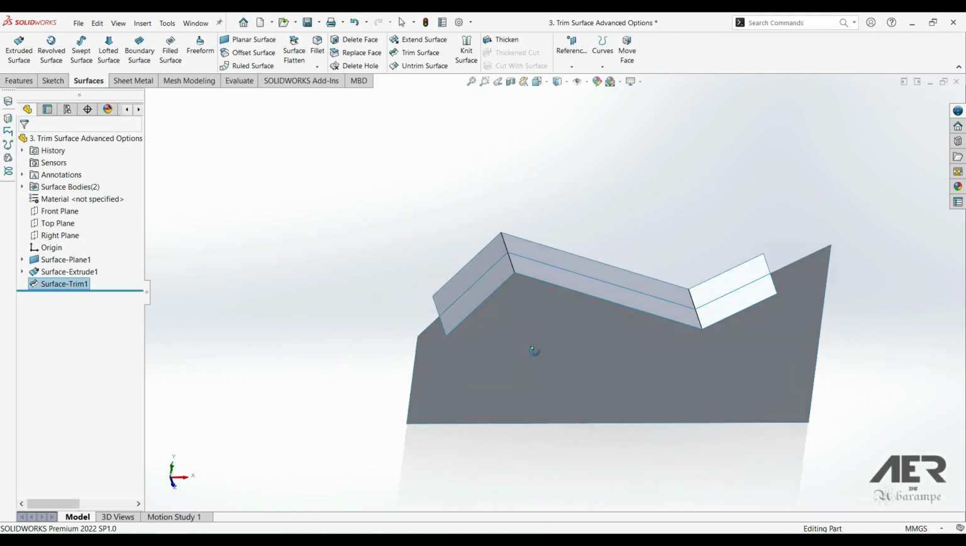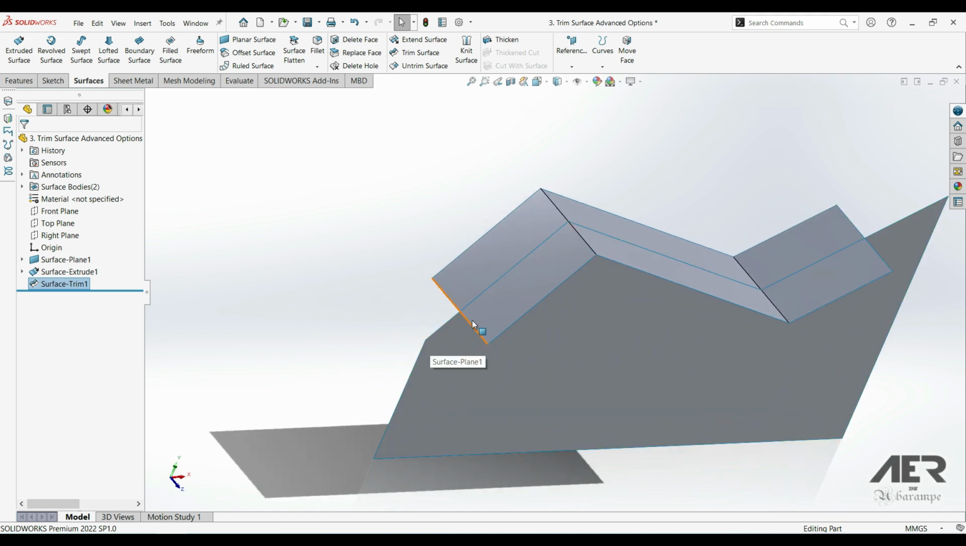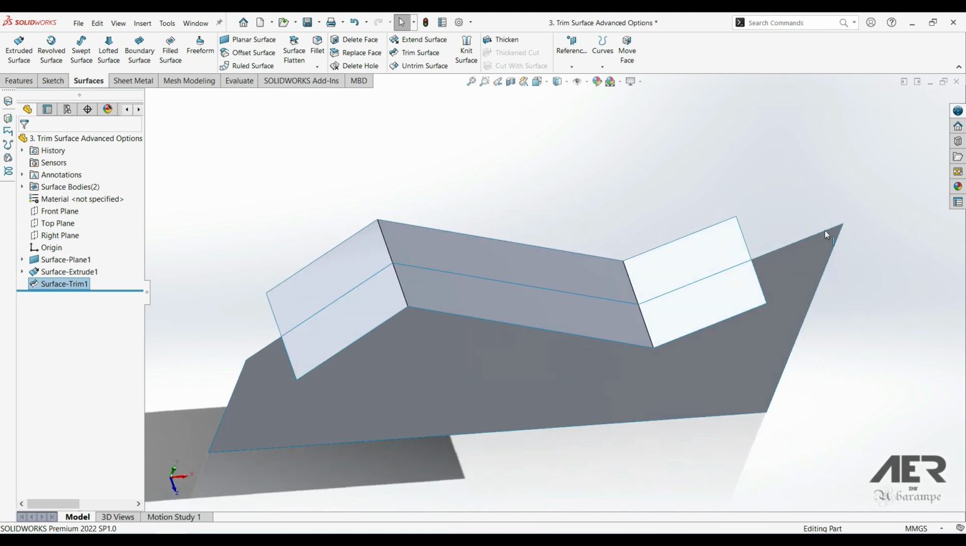And we got this result. So even though our trim surface doesn't go to the end, we still have our tangent cut here on this side and this side.